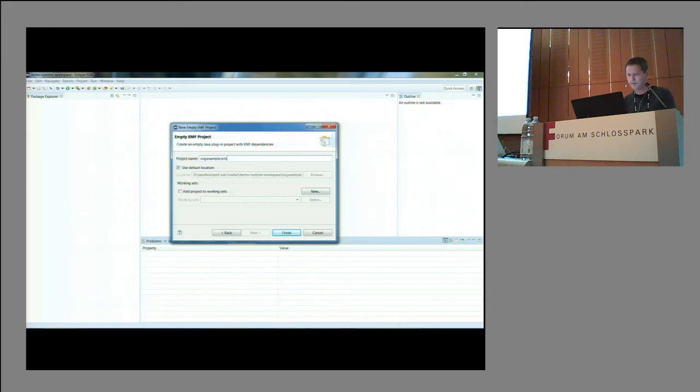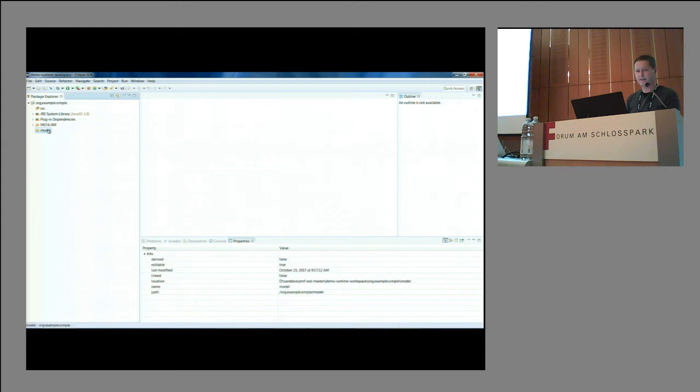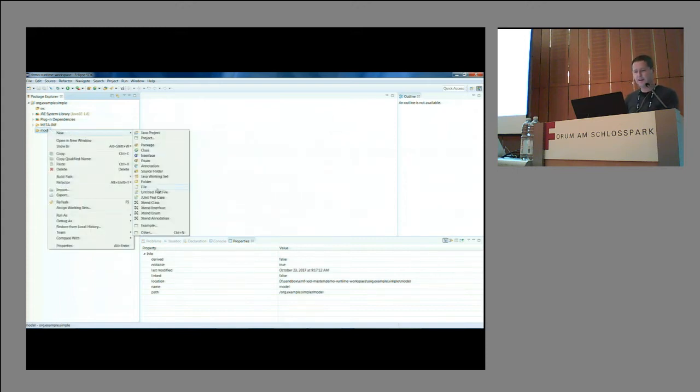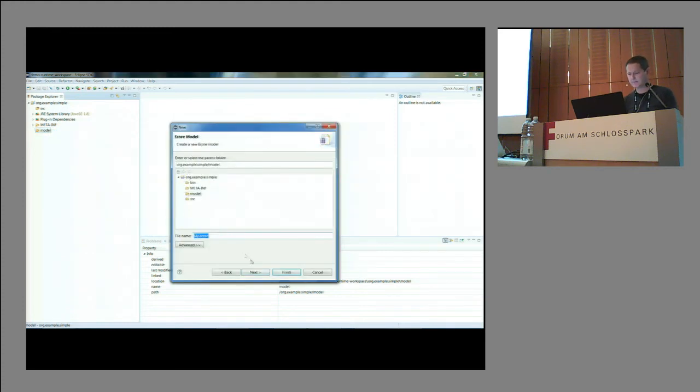If I can type still. And it just creates a basic sort of plug-in project with some basic Java stuff, has a Java nature. And in the model folder then, I can create a new Xcore model. And I'll call that simple.